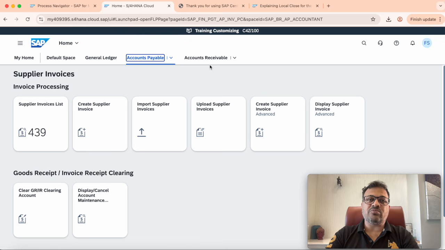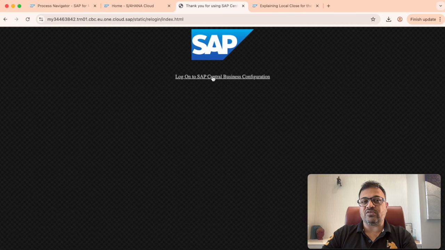As a consultant, most of the time we work on the configurations. In private cloud and on-premise, we were still using SPRO. There were only a few apps allowed to be configured through Fiori, but in public cloud we don't have the SPRO option. All the configurations that you need to do have to be done via Fiori only. For that, SAP has provided a tool called Central Business Configuration. Let me log into the Central Business Configuration.